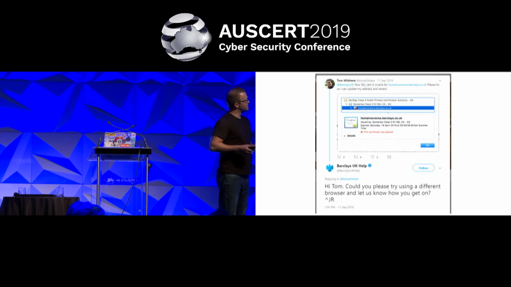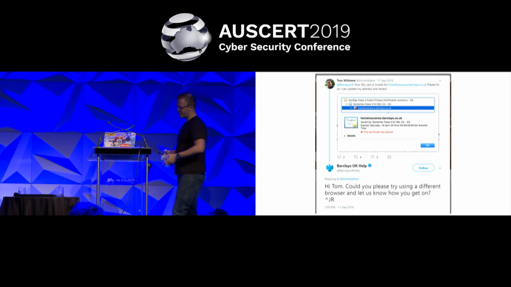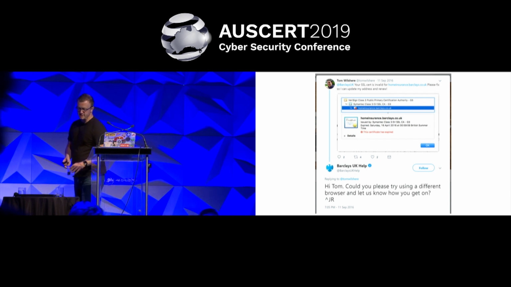Now, interestingly, sometimes it happens to financial institutions as well. This is a large bank in the UK called Barclays. It was for their home insurance department. And incidentally, I love the help down at the bottom here. It's like, could you please try using a different browser? Like, that's going to fix the problem. It's like, oh, the cert's expired. Use Firefox, and you can go back to yesterday. I don't know what they were hoping for there.